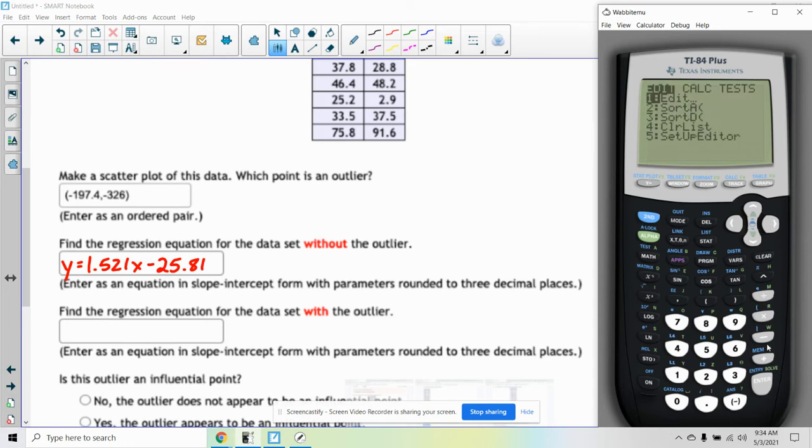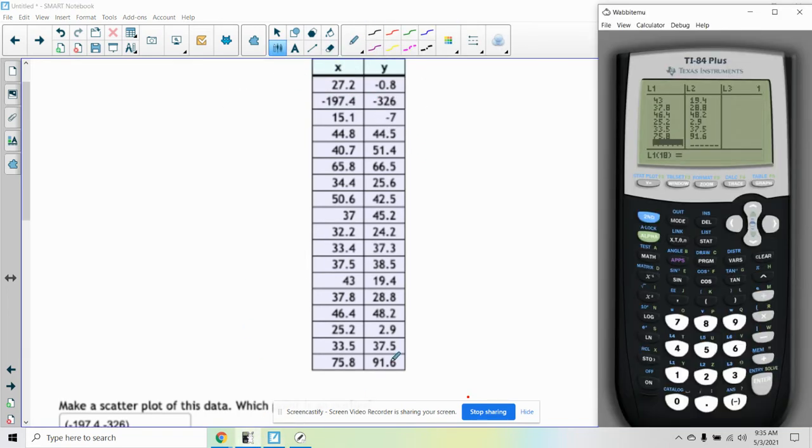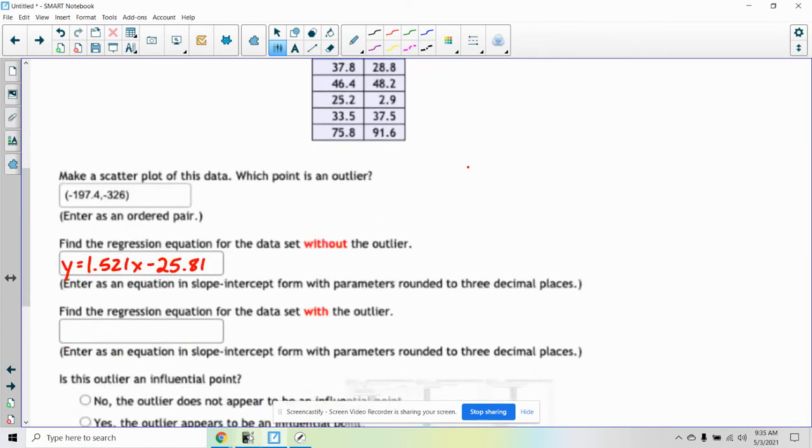Now I'm going to add it back to my data. Go to edit. Don't clear anything out. Just go all the way to the bottom and add a new point. I'm going to add the outlier back in. So I'm going to add here negative 197.4, negative 326. Run the test again. Run the regression.